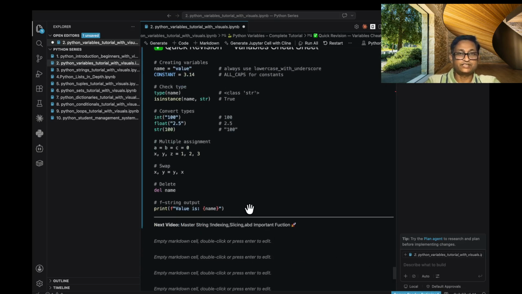So that's it for this video. Now in the next video, I am going to tell you the string concept. In the string concept, there is indexing, slicing, and some important functions. So this is a very important concept.